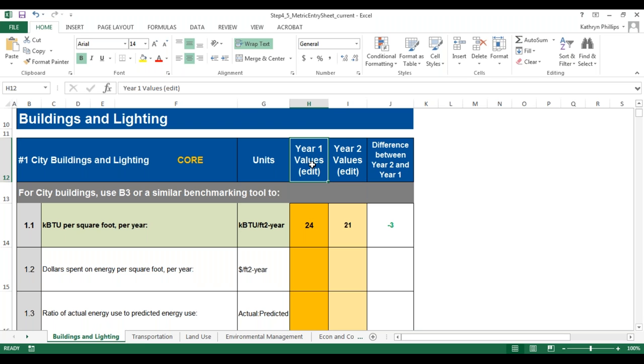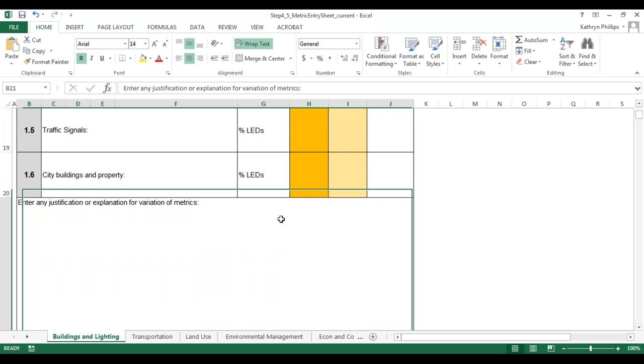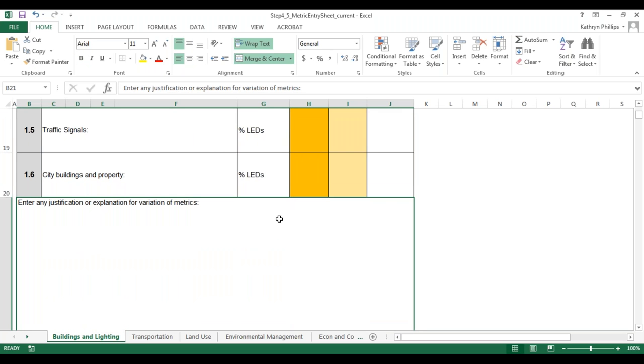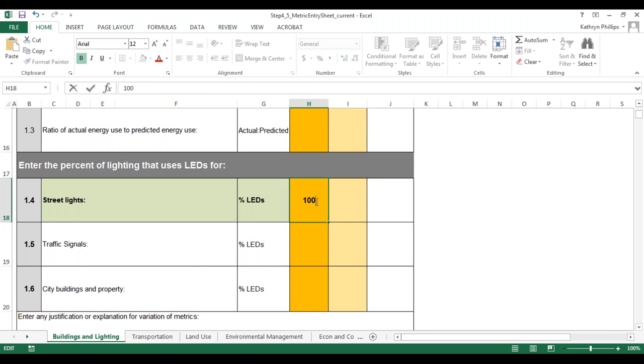If you've been tracking data on some other timeline, you can go ahead and enter those numbers and then explain what you did in this notes box. To enter your data, simply click on a box and type it in. So say you have 90% of LEDs in your streetlights.